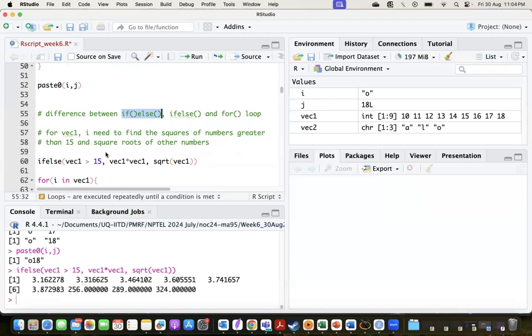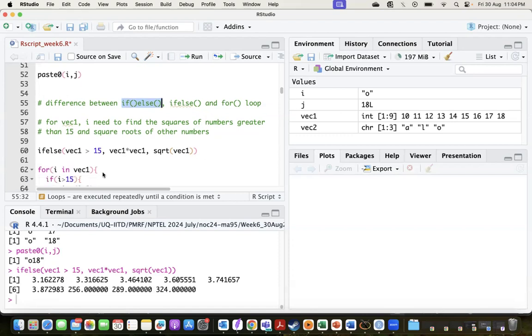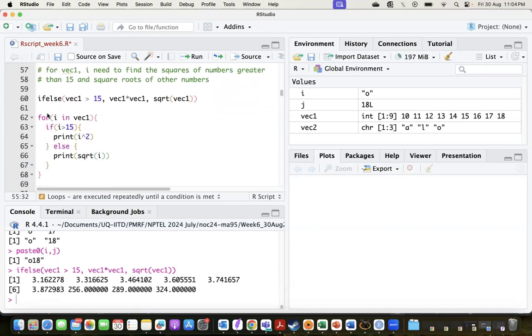You're almost there. Instead of writing vec1 inside the loop, you'll write i. That's the only difference. You exactly said the same thing.